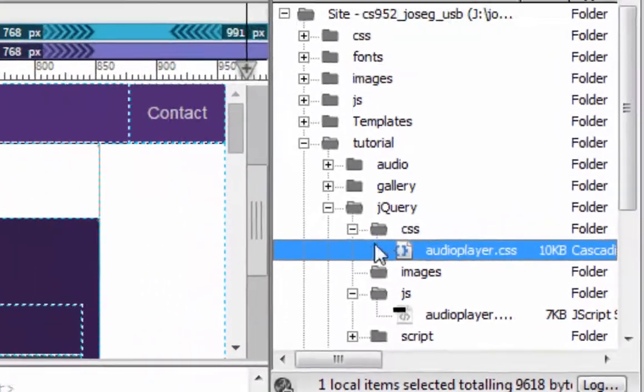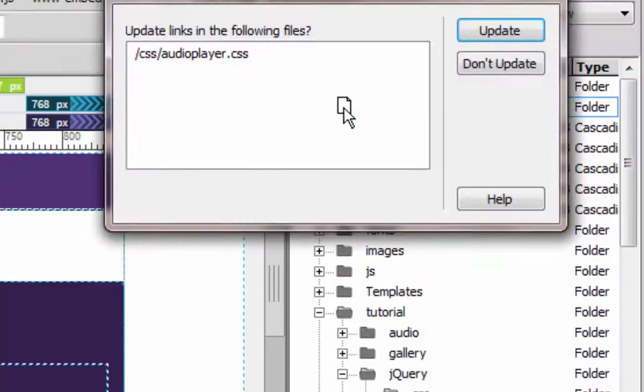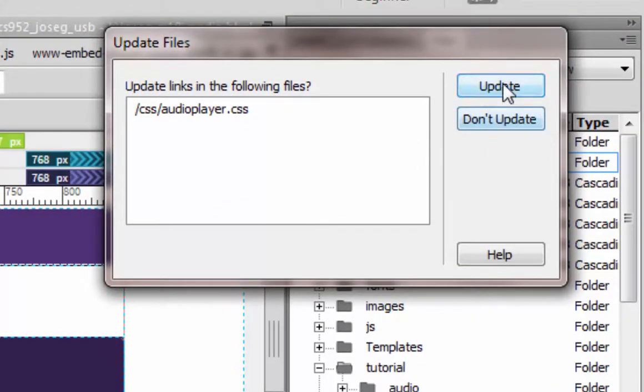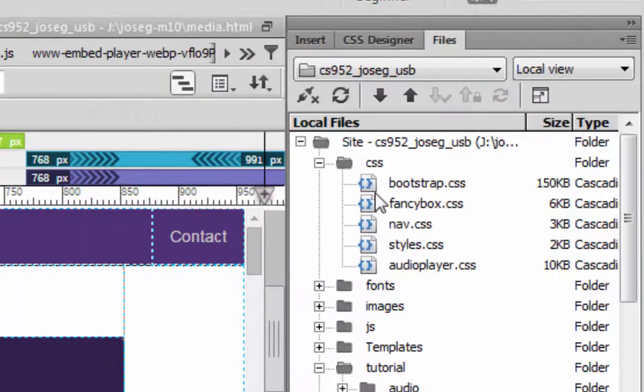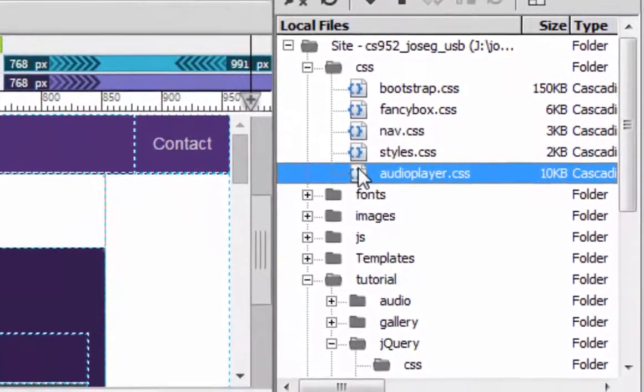So as before, I'm going to move my assets over so I can keep everything nice and organized. I'm going to drag this file over to my main CSS folder. And we get the question, do you want to update links? Yeah, that'd be fine. So now in our primary CSS folder, you can see we've got 5 CSS files in here. Okay, and this audioplayer.css, this is what we want to add to our page.